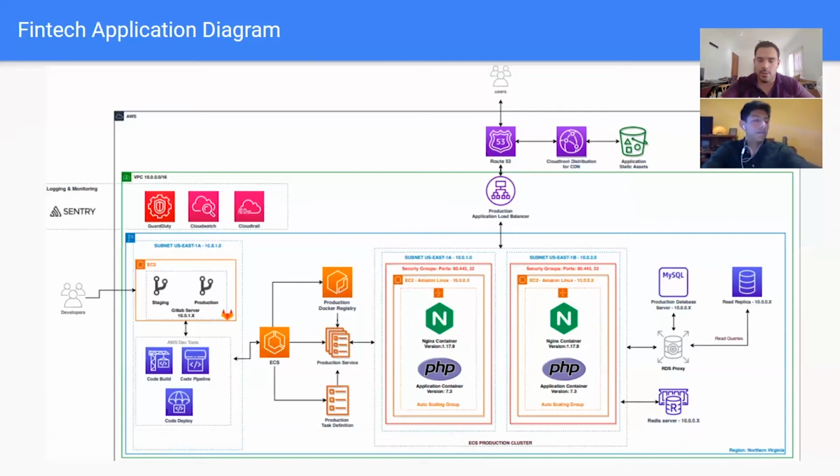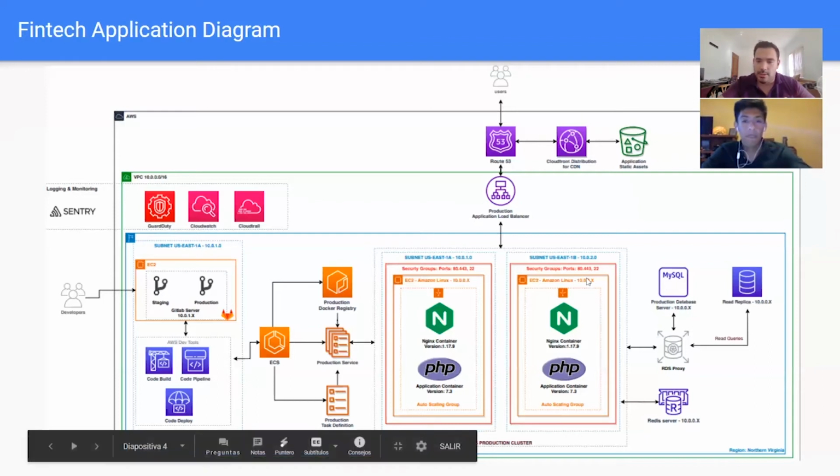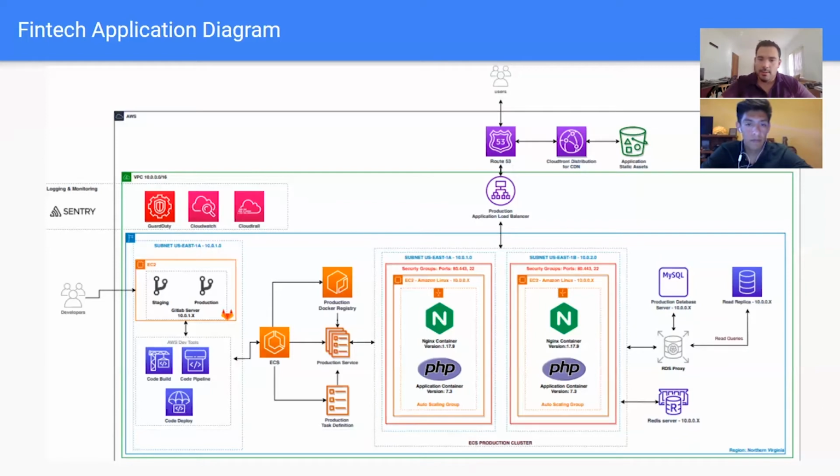Okay, that's good. So we can also see a firewall there, which is the security groups in red. It says that only ports 80, 443, and 22 are allowed. That's right. What do we have next?